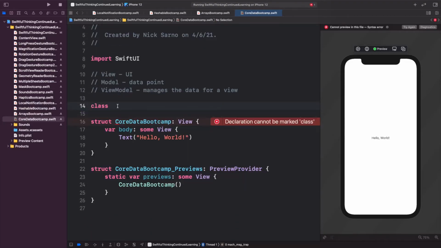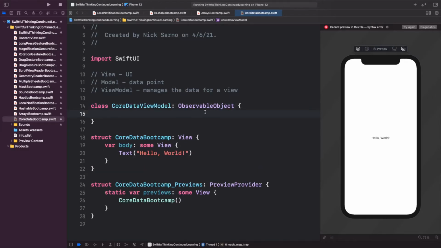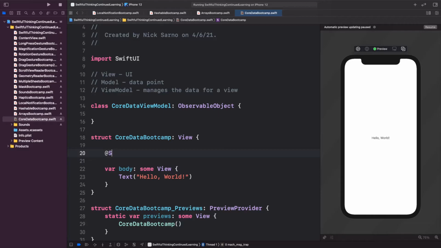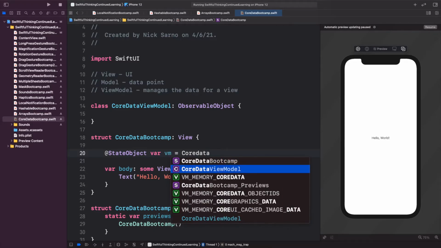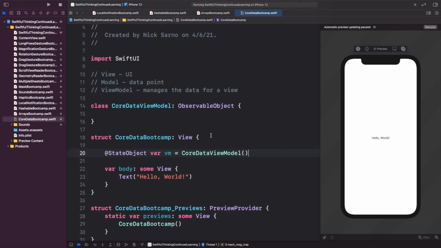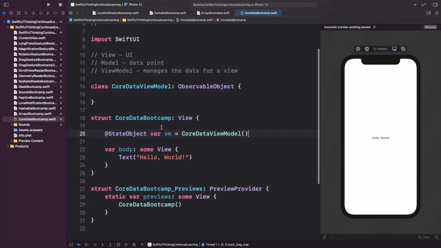Let's create a class. We're going to call it CoreDataViewModel. Let's make it conform to ObservableObject and go ahead and open the brackets. We're making it conform to ObservableObject so that we can observe it from our view. So let's initialize a new one in our view. We'll create an @StateObject var. We'll call it vm for view model, and we'll set it equal to a new CoreDataViewModel, open close parentheses. And let's start setting up our core data.